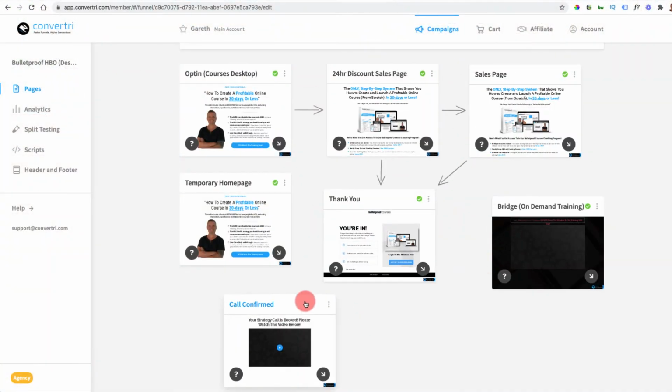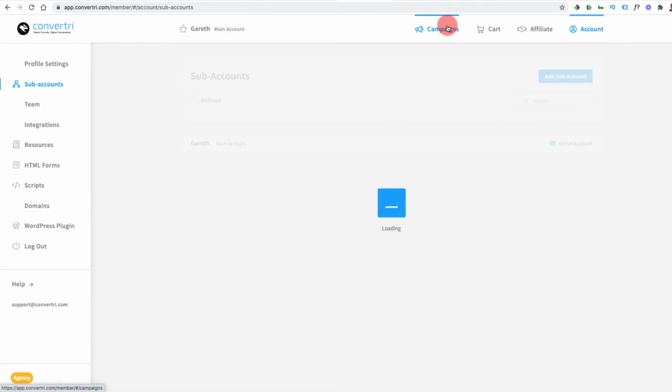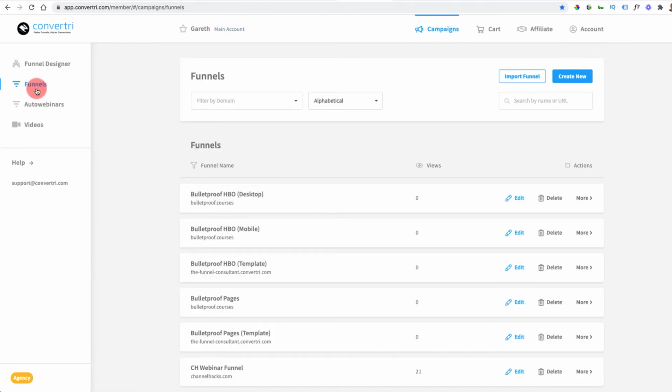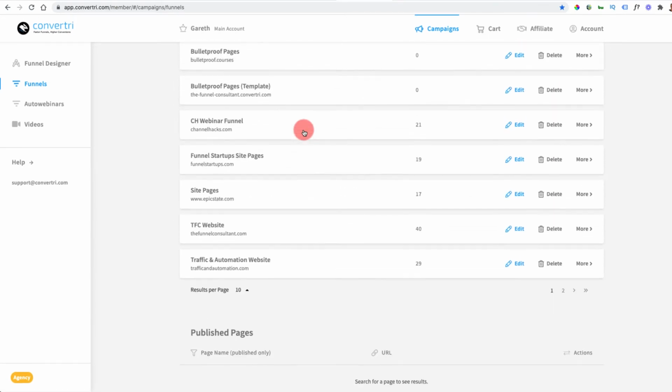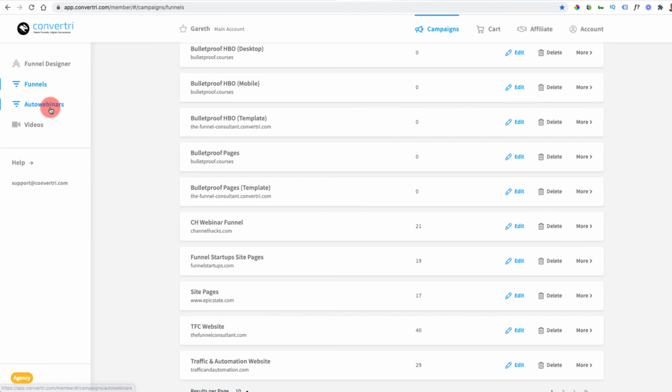So you can have as many pages as you want. You can link them if you want to be able to track analytics through them all. You have the analytics down the side. You have quite advanced split testing features. And then, as I said before, if you go back to your campaigns here, you've got all the different funnels for you to be able to look at, and you can actually search via page, publish pages as well. You've got the auto webinars, which I said wasn't great, and then you've got the videos that you can upload there as well. So those are the key benefits of Convertri and some of the not so good things that are missing as well.